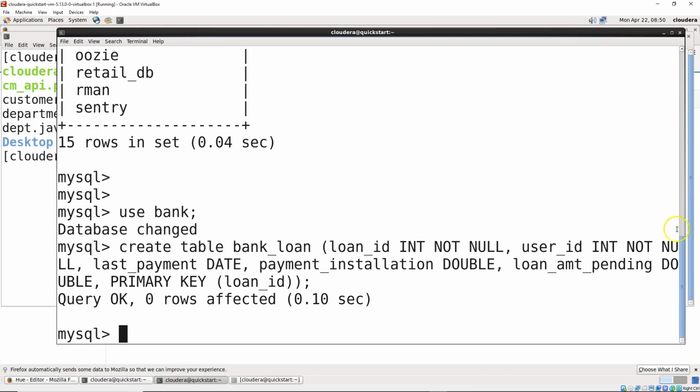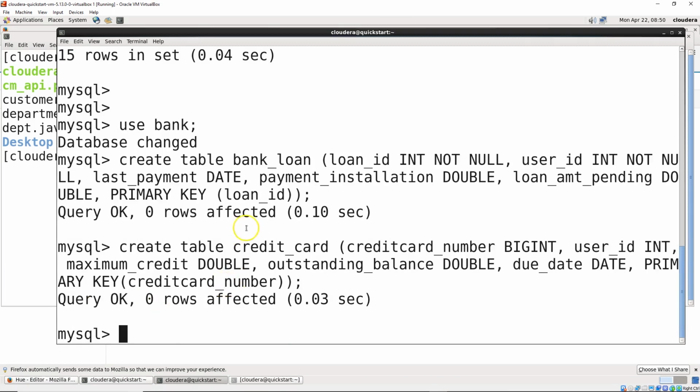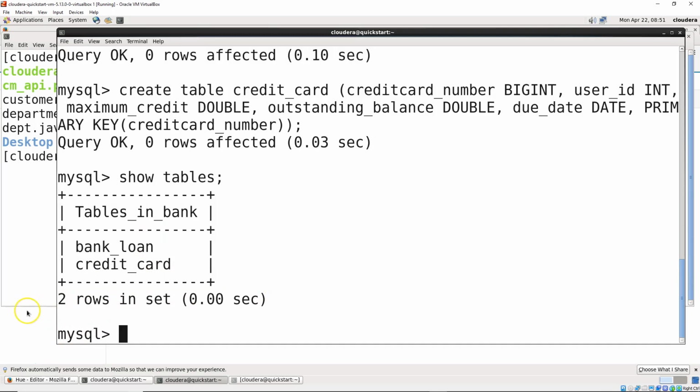Go ahead and hit enter. And then let's create another table. We'll go ahead and quickly paste that in. And this one is going to be credit card. So we have credit card number, the user ID, the maximum credit, outstanding balance, due date, and the primary key is the credit card number. And if we go show tables, there it is. Bank_loan and credit card are two tables.